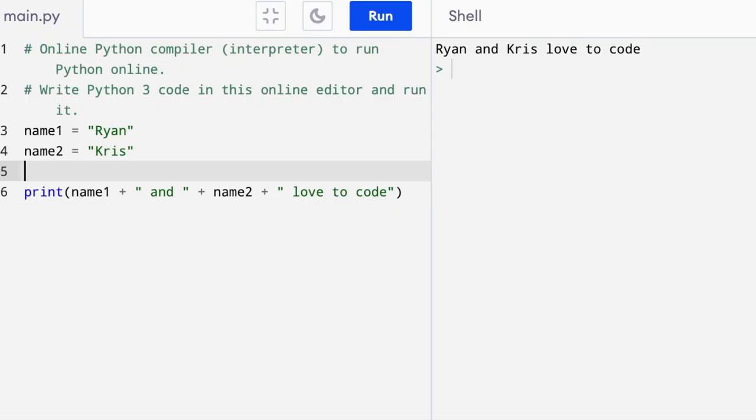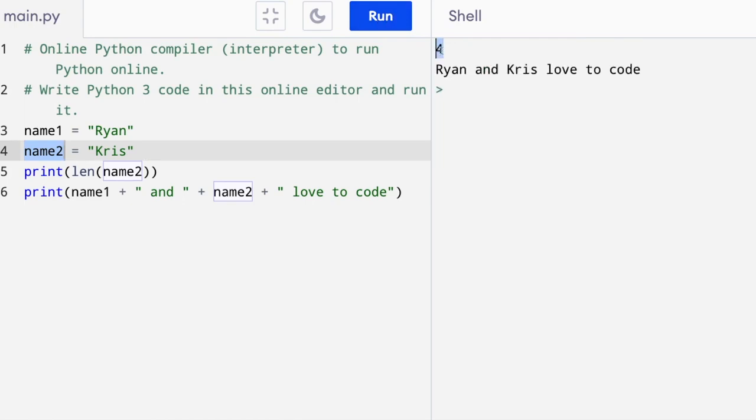So, for example, we can see that our two variables here, name1 and name2, have got Chris and Ryan assigned to them. And if we wanted to get the length of a certain variable, we can do this quite simply. To do this, we can use a len function. Just type in len, L-E-N, open your round brackets, and then type in whatever variable you want to get the length of. So in this example here, we're going to get the length of name2, which is Chris, which will be 4. So you can see we have 4 here.